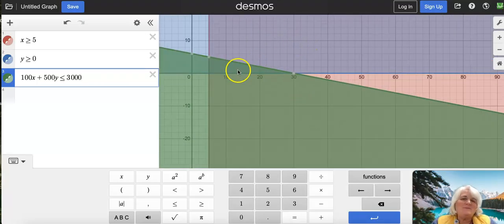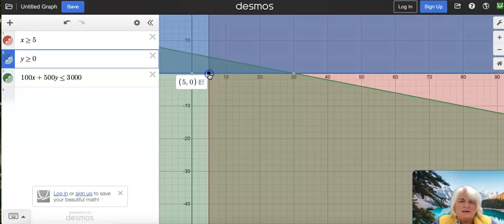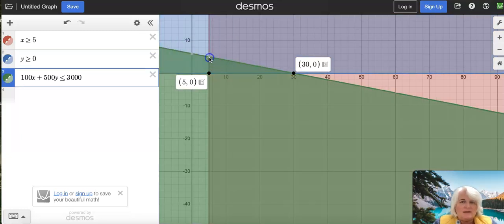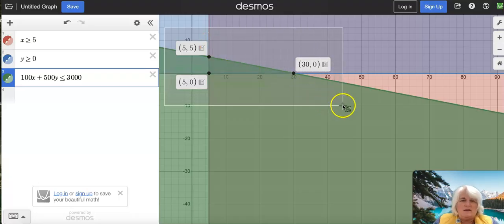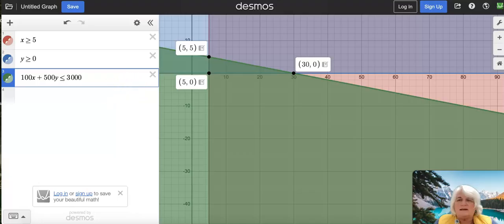Okay, so I'm looking at this triangle right here. So this is my first critical point. It's where all shading crosses. So 5, 0. And then I press on this critical point, 30, 0. And then I press on this one, and I press twice, and it comes up 5, 5. So I want a picture of this showing the critical points. So I'm going to take a screenshot of this. And there I have my graph with the critical points identified.